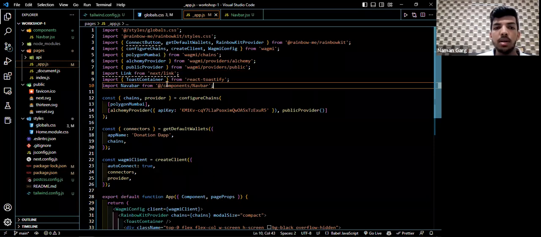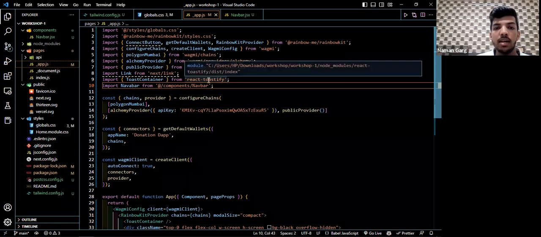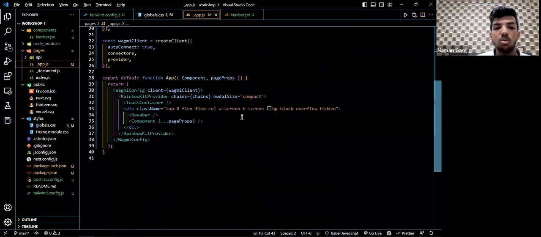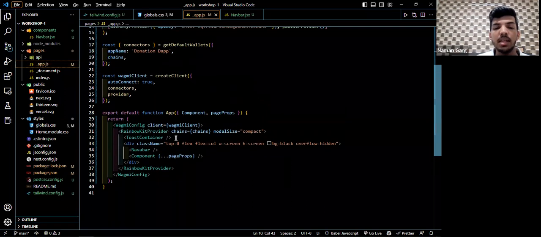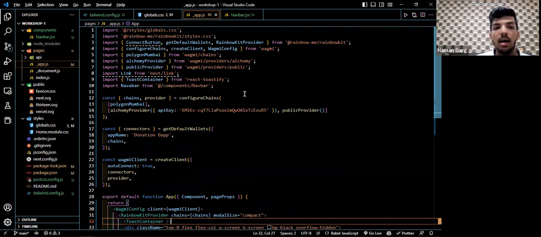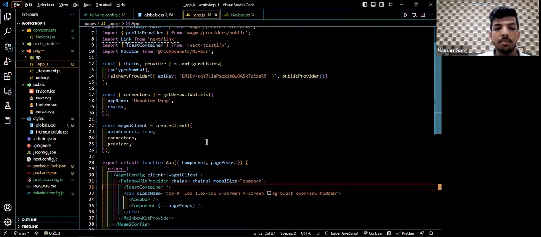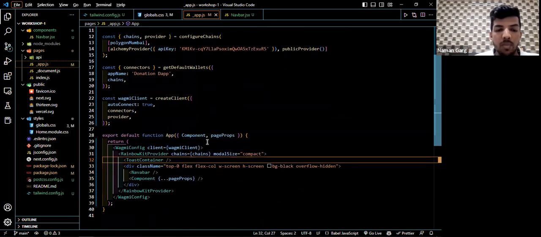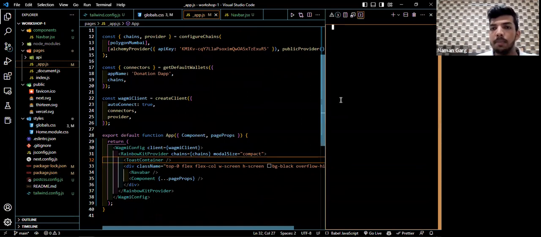So we have imported the navbar, and we have imported ToastContainer for React Toastify. So ToastContainer, basically when we toast any error, it will show up here. And I think, yes, that's it. We have set up our app. I think we should go ahead and do npm run dev to see if it's working.